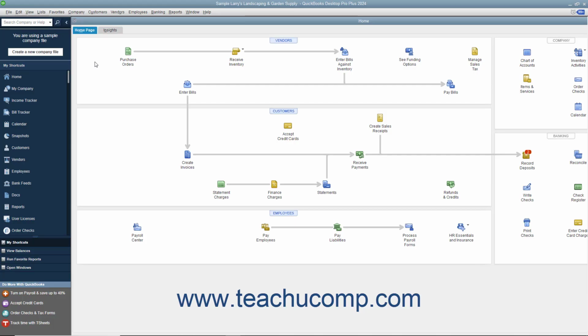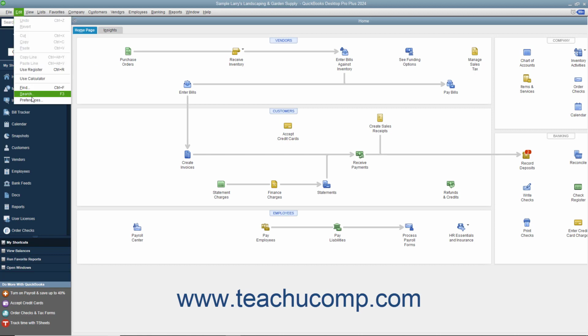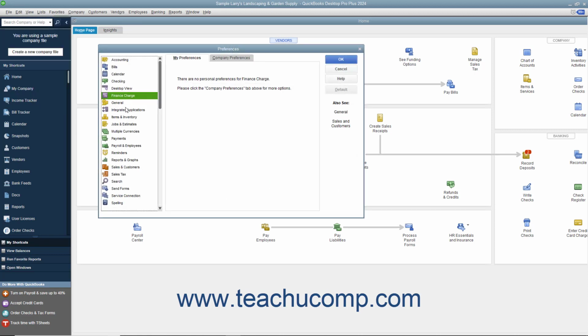You can set the default preferences for finance charges assessed in customer statements within the Preferences window in QuickBooks. To do this, select Edit, Preferences from the menu bar to open the Preferences window where you can set the default behaviors of the currently opened company file.